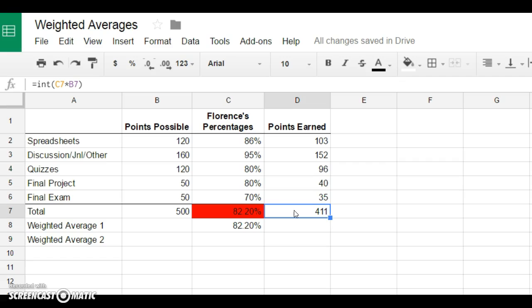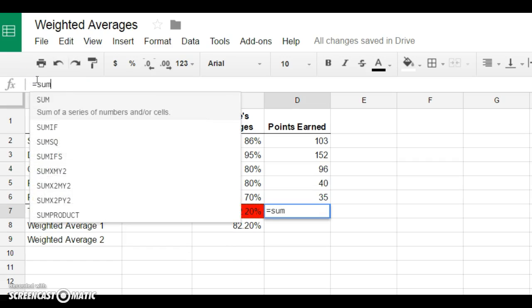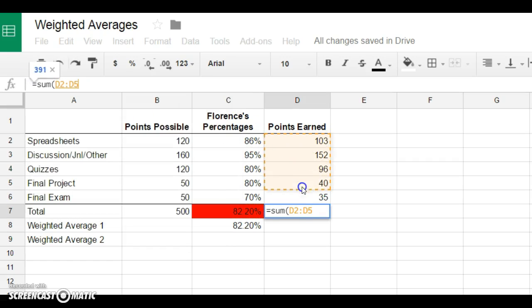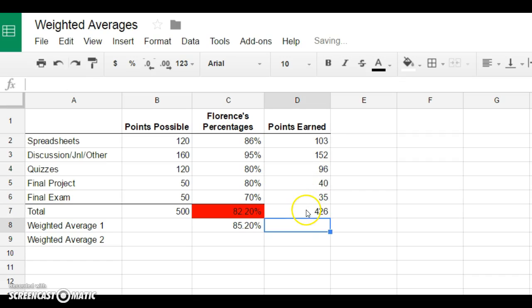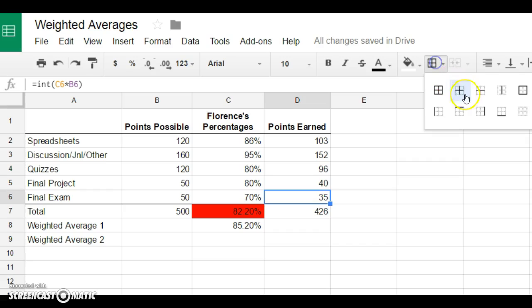But for the formula here, what we want to do is not multiply the percent times the total. What we want to do to get the total number of points she earned is to add these up here. So let's do that. Let me delete that. I'm just going to take the sum of these here. So this is the total amount of points that she actually earned. Let me bring my line back in here also.